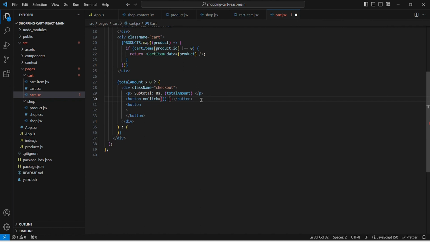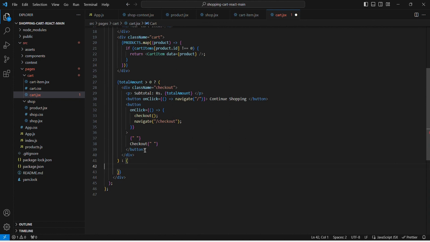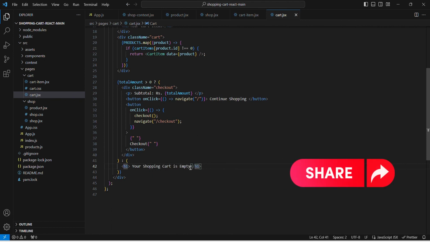First, I'm going to create this button. I'm going to create it as Continue Shopping. And then let's create another button, Checkout. Also assign onClick handlers to navigate to different pages. Now it's done. Then if the total amount is not greater than 0, it renders an H1 element indicating that the shopping cart is empty.